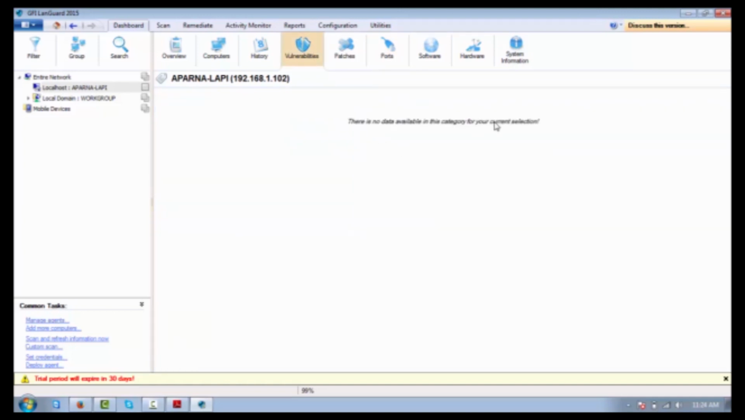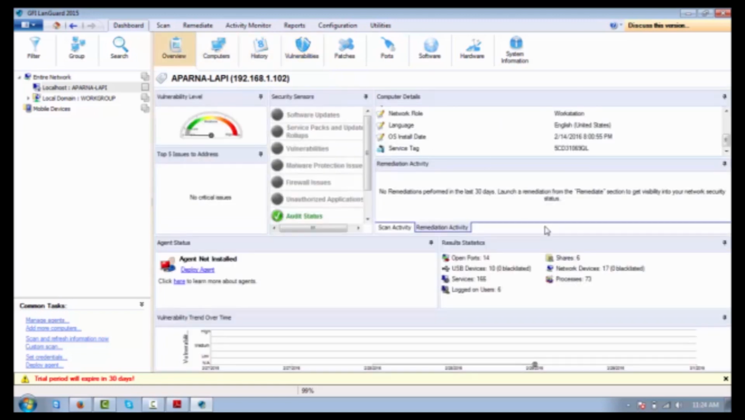There is no vulnerability, right? And deploy agent, click here to learn more. This is all about the complete detail we have done.